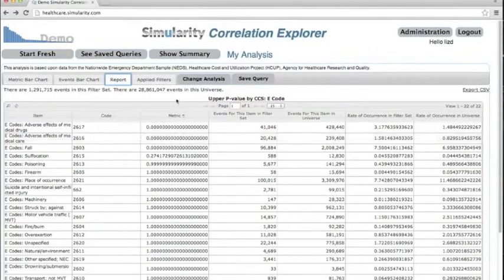Over here, it mentions there are 28.8 million events in this universe, and over here it tells you how many events for each of these items are in the filter set, events for each of these items in the universe, the rate of occurrence in the filter set, and the rate of occurrence in the universe. And you can export all of this to Excel if you want to make additional charts or reports using Excel there. So, falls, women with diabetes, that's pretty interesting.